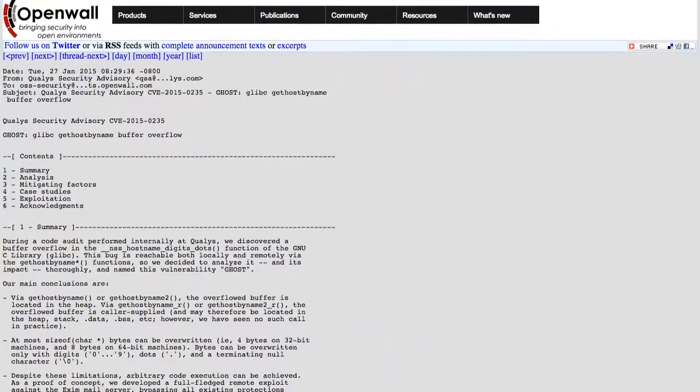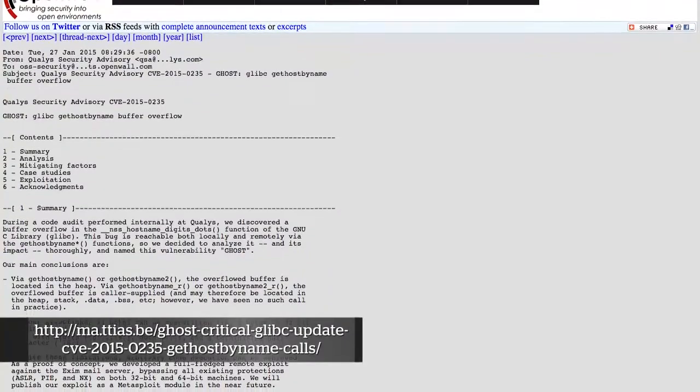Turns out that the vulnerable code here is actually the gethostbyname and gethostbyname2 functions in Glibc. Glibc is a library that's used heavily in Linux. Pretty much every machine out there running Linux or some other Unix variants is going to be running Glibc. Now the problem with this function is we've got a call with a little bit of a complicated name. I'm not going to read the underscores. NSS hostname digits dots function used by gethostbyname. And it turns out that you can actually do a buffer overflow against this function.